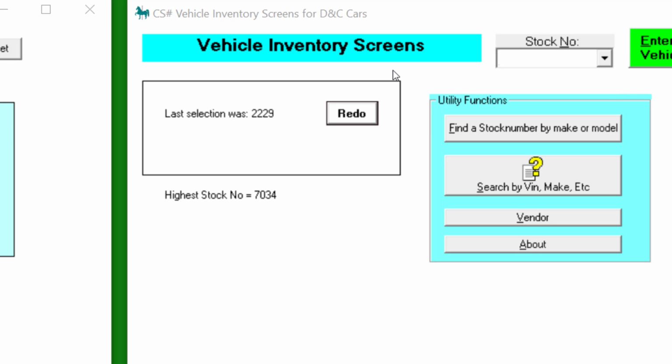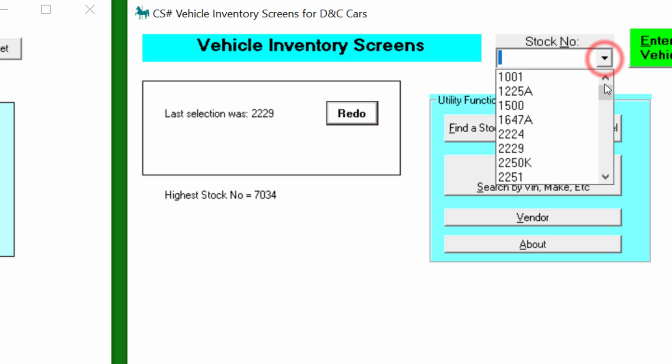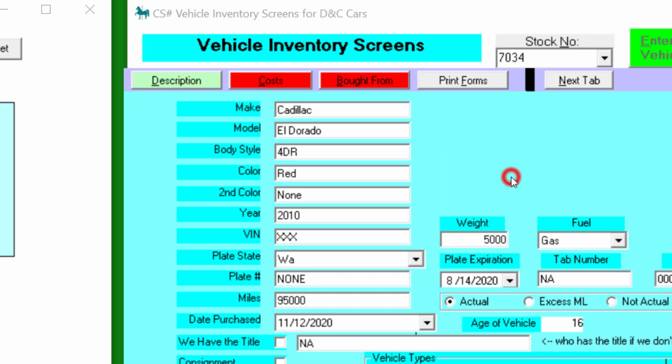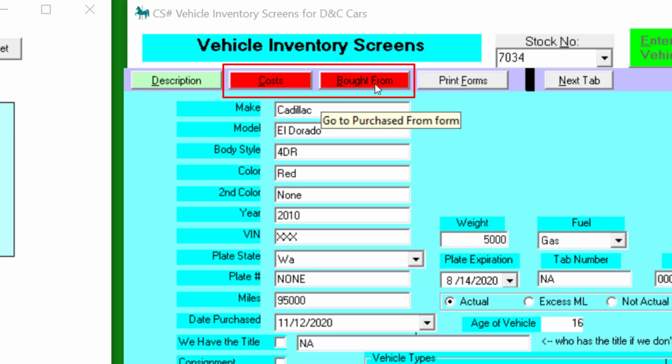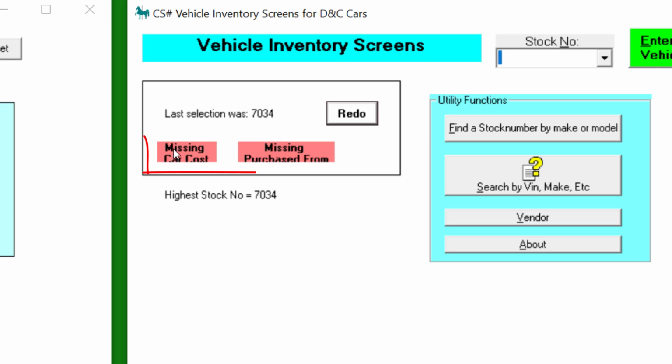The other thing that the front page will show is if we go to a stock number where we haven't completely entered all the data. So in this case, the cost data has not been entered and the bought from data has not been entered. That's why we've got those things in red. When we exit from this screen, we will show here that the previous selection, that is 7034, is missing the cost data and the purchased from data.